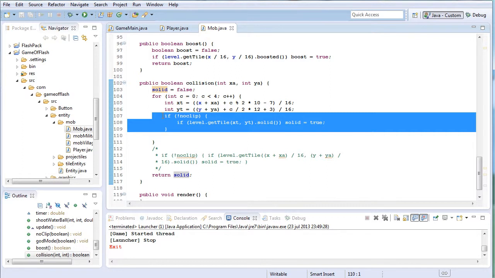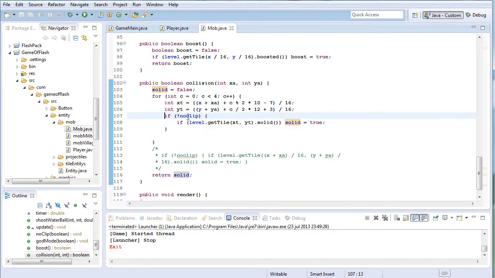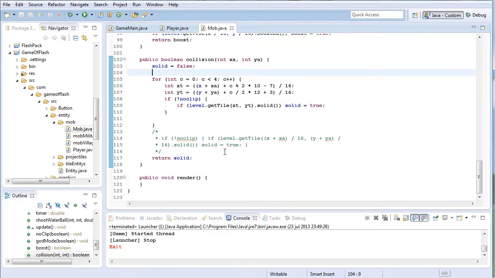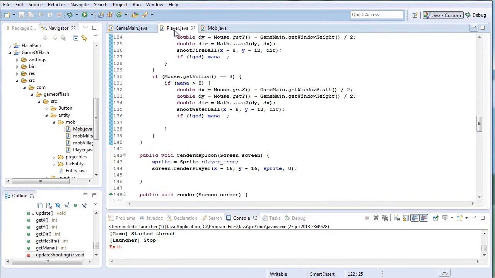If you want to improve performance, you can actually put the thing right up here so it does not calculate. I should probably do that, but I have not done that yet. Okay, that's everything in the mob.